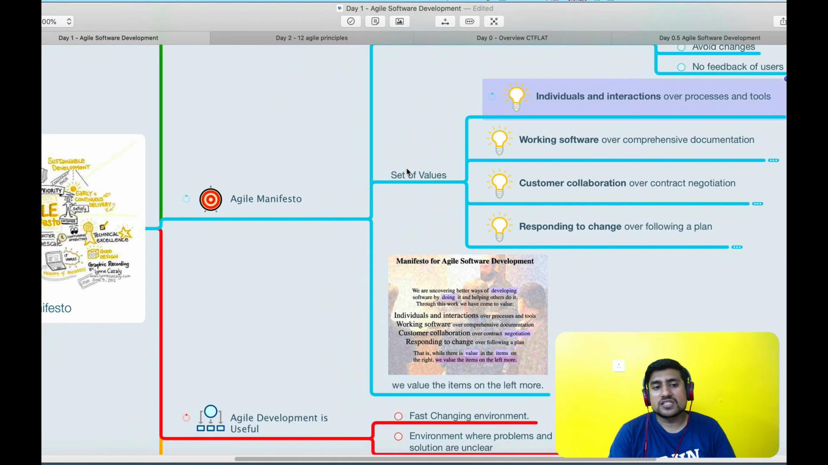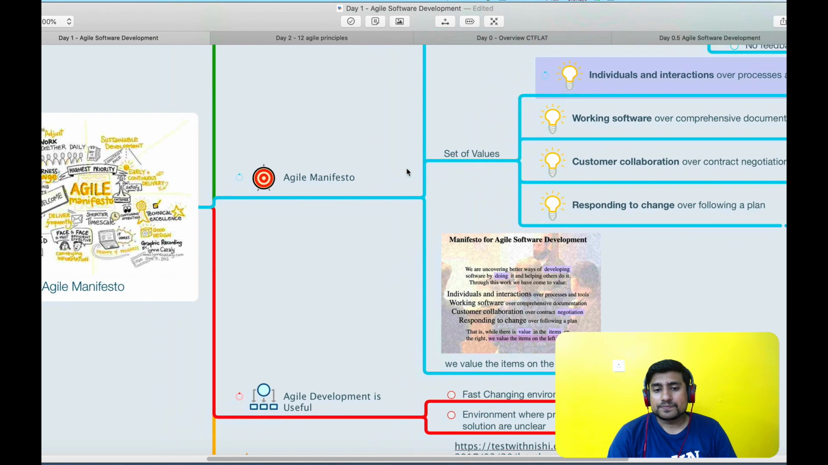Pay more attention to this. This question will come into your exam. I hope that is clear now, and let's move on to the next set of videos for Agile testing.